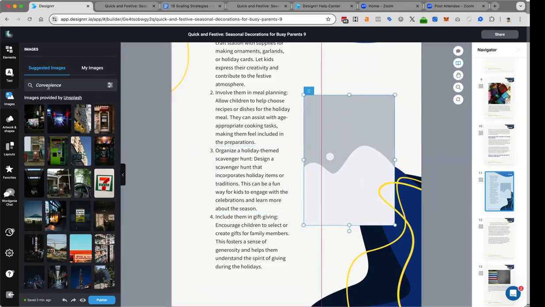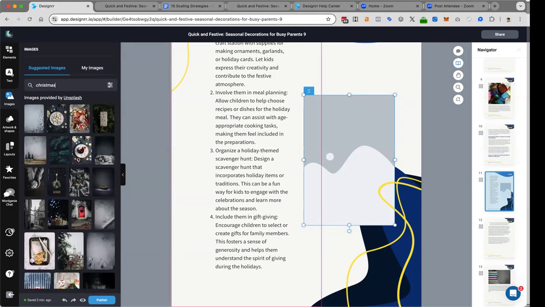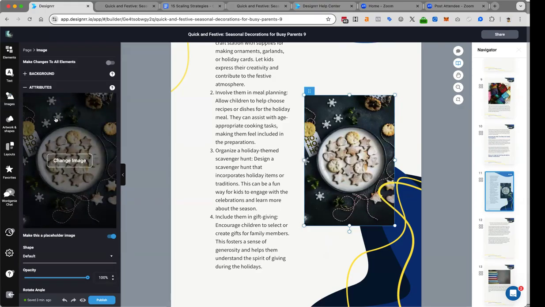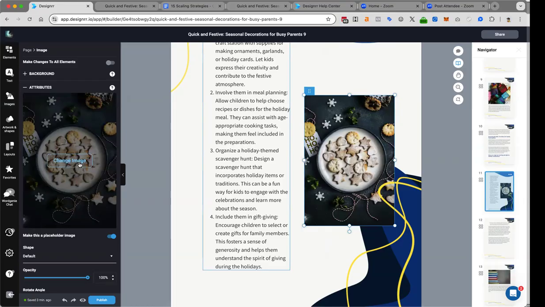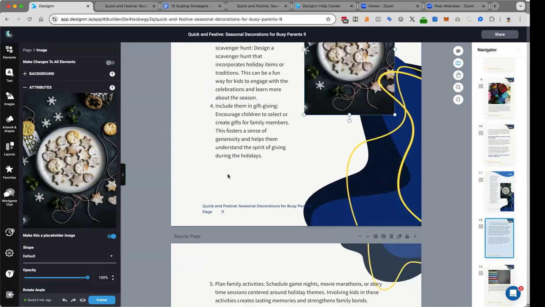So, perhaps I want something more Christmassy. I can just type in the word Christmas. It knows the orientation of this image, so it's only giving me images of the same orientation. Then I just choose an image like this, and it just pops it into the book for me. If I don't like it, I can just go across and click Change Image and choose another one.